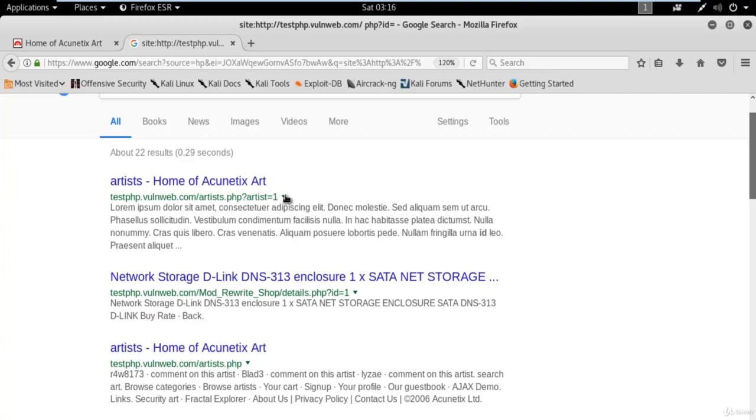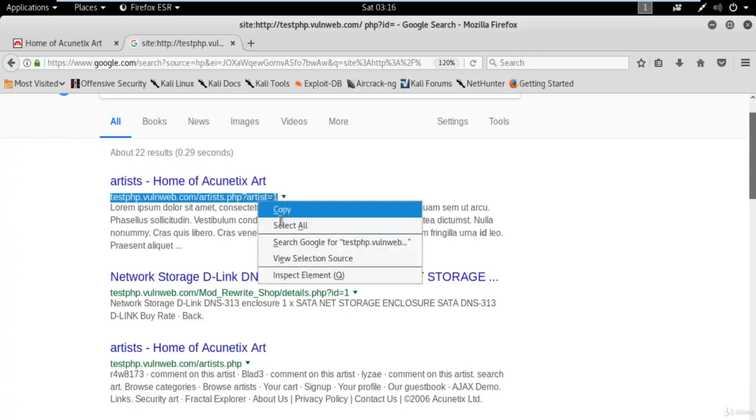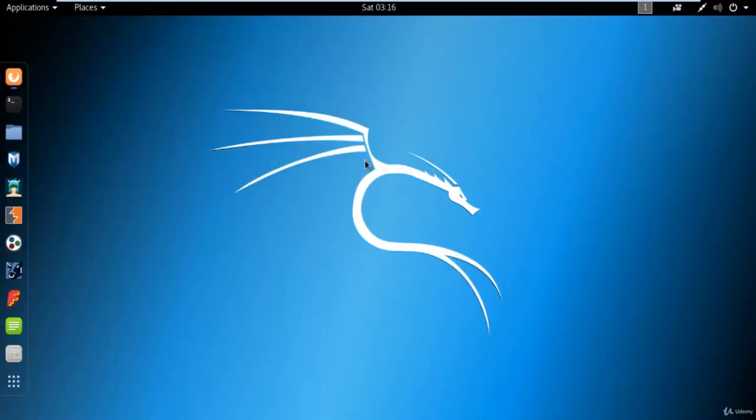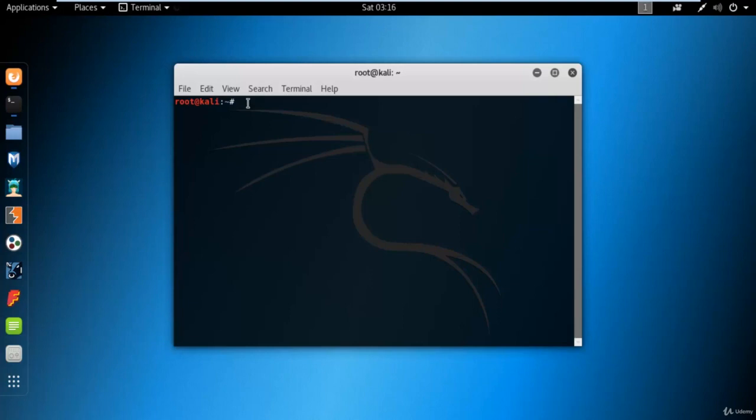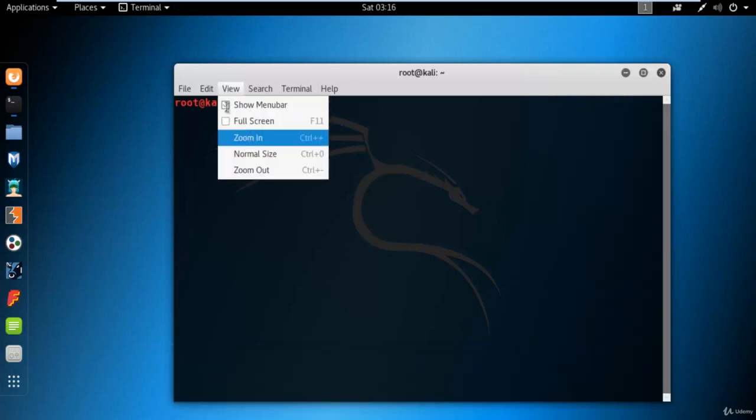testphp.vulnweb.com/artist.php?artist=1. So let's take this link, copy that, and minimize everything. Now do one thing, just open your terminal of Kali Linux operating system. Let me zoom it for you.